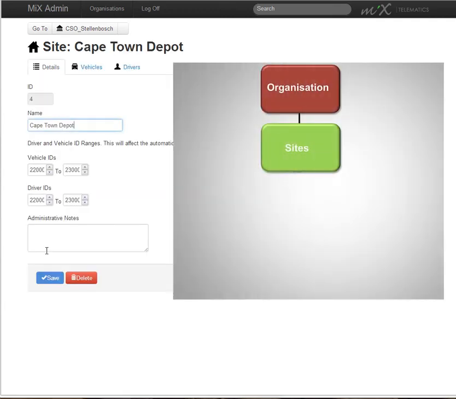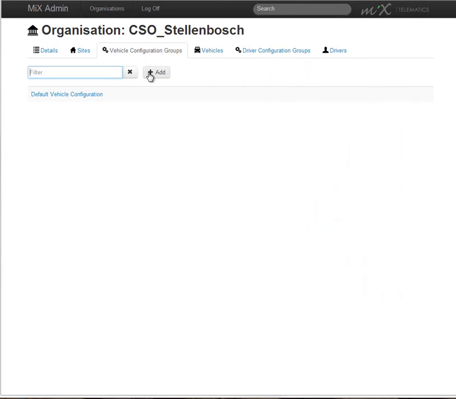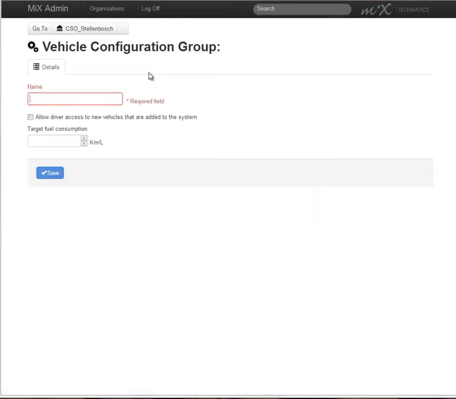The third step of the process is to create a configuration group. Vehicle configuration groups are templates designed to simplify the maintenance of vehicles. When a vehicle is added, property values from the specified vehicle configuration group are used as defaults for every new vehicle added to that specific vehicle configuration group. Click on Add and then enter the name. Check the box to allow drivers access to new vehicles that are added, and then click Save.